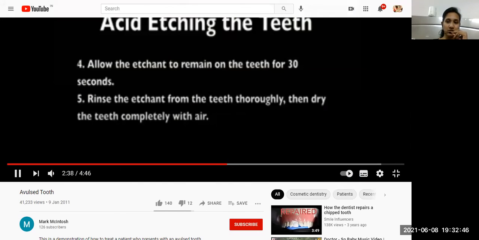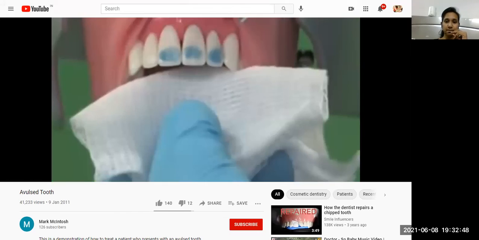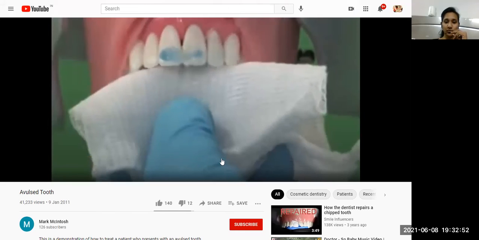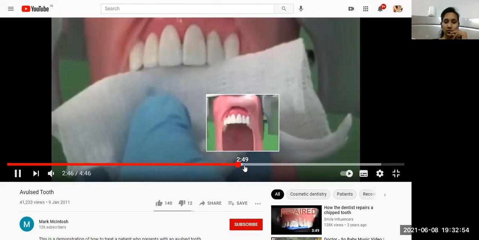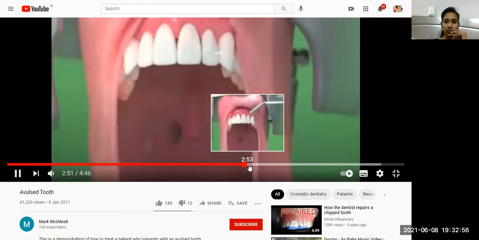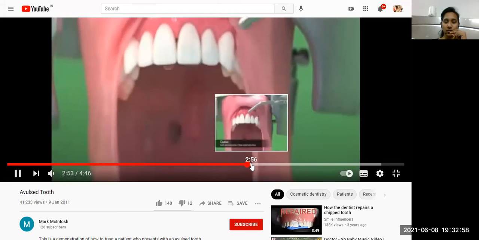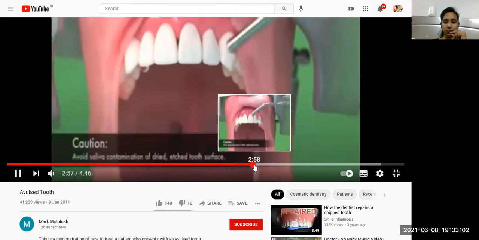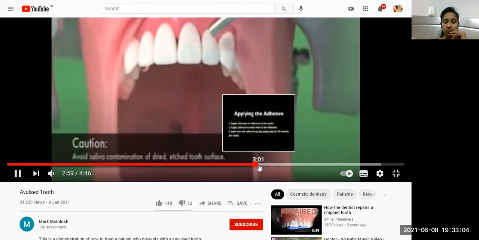The etching material is thoroughly cleansed. Then rinse the teeth thoroughly with water to completely remove it. Use compressed air to dry the teeth, which will take on a chalky white appearance if properly etched.